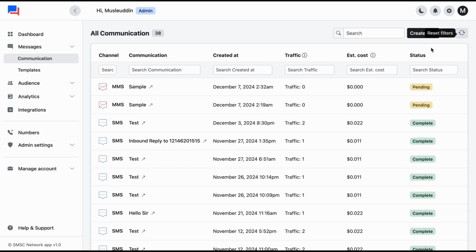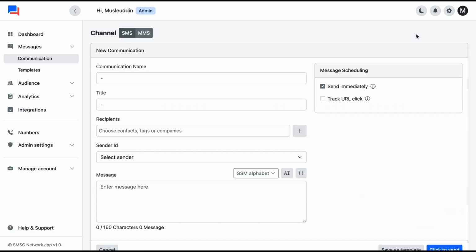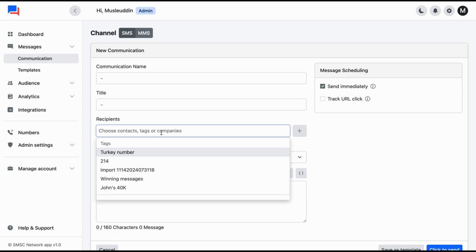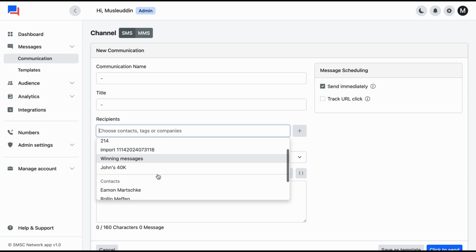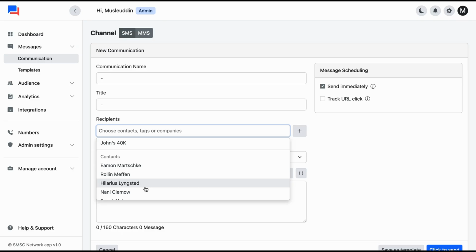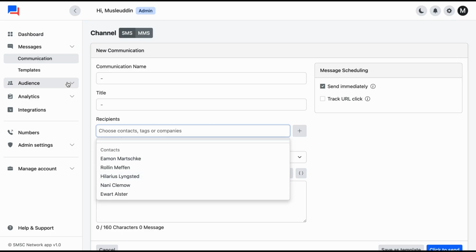Now I will be showing you how to create a SMS or MMS message. So first click on create new, then click on SMS to create a SMS message. Type in the communication name, the title, the recipients. You can create a new recipient from this section by clicking on the plus sign, or you can click here to choose from your existing list of contacts, tags, or companies, which you would create from the audience section.